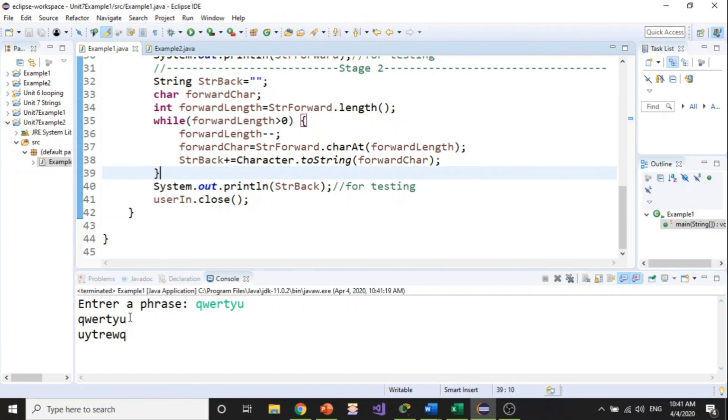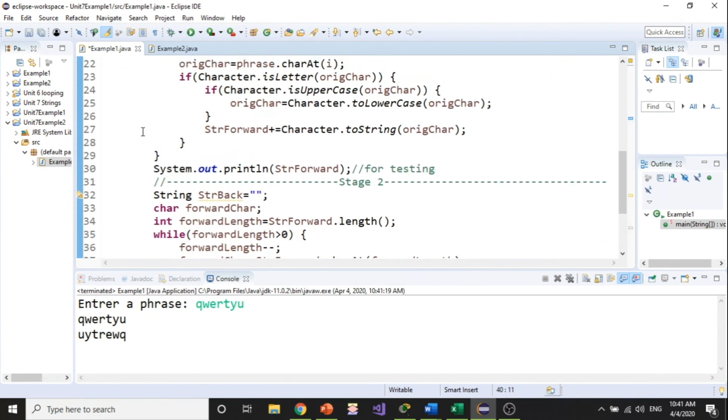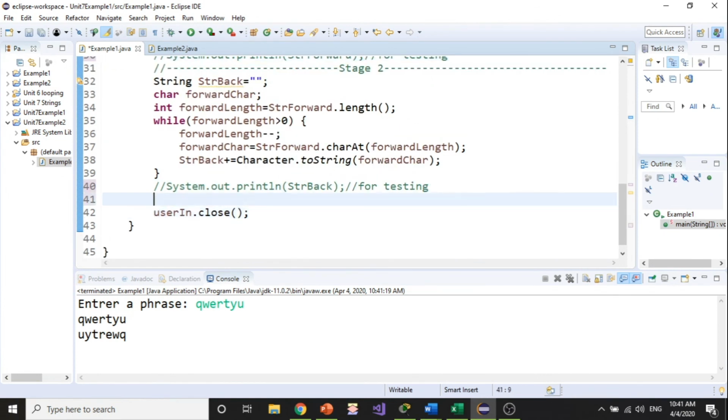All I have to do now is just to check if those are exactly the same or not. What I'm going to do, well, before we use anything, since this is for testing, I'm just going to come here and take it out. And I'm going to take this out as well. And I'm just going to come here before I close, and I'll just say, here it is. If, and look at this, str forward, dot equals.